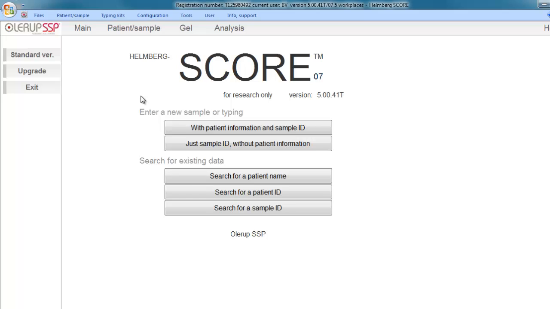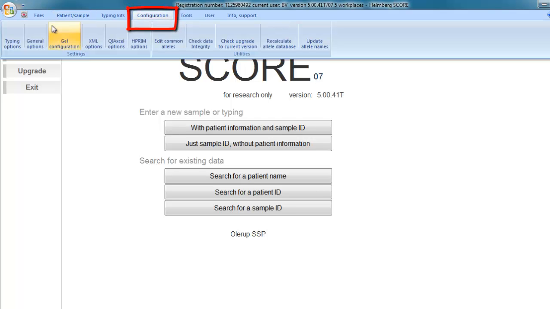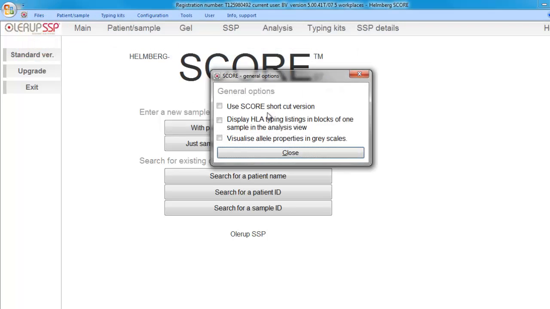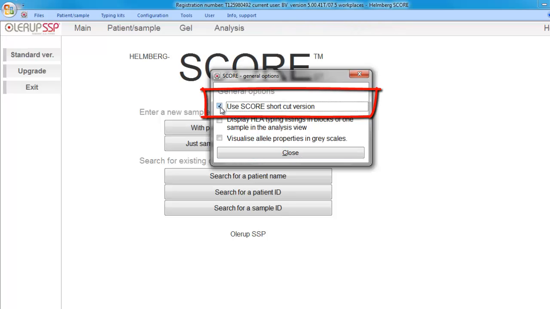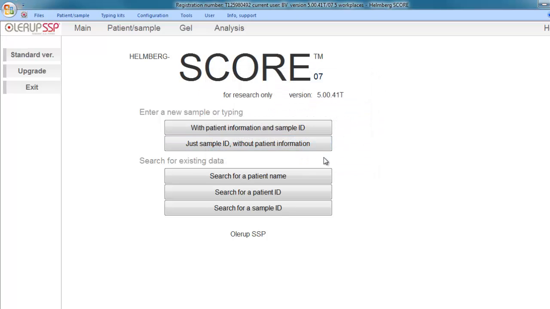It is possible to always start Score in the shortcut version. To do this, click on Configuration, General Options. We can activate the Use Score Shortcut version option and click on Close. When Score is started, it will now always start in the shortcut version.